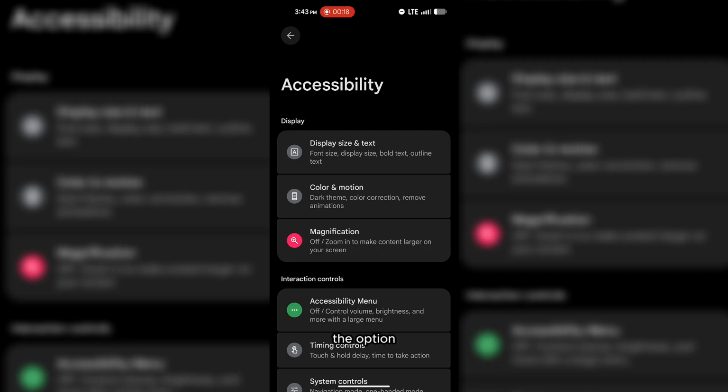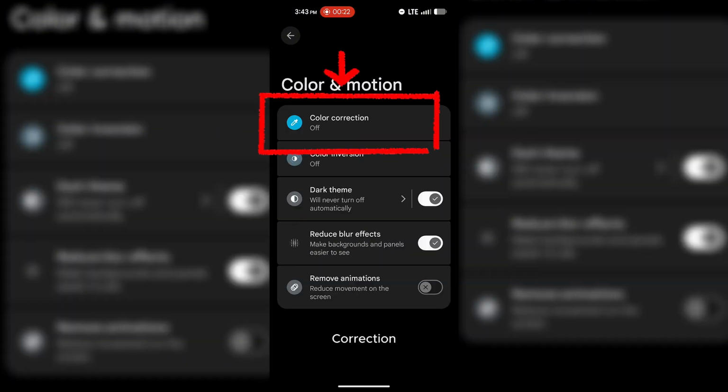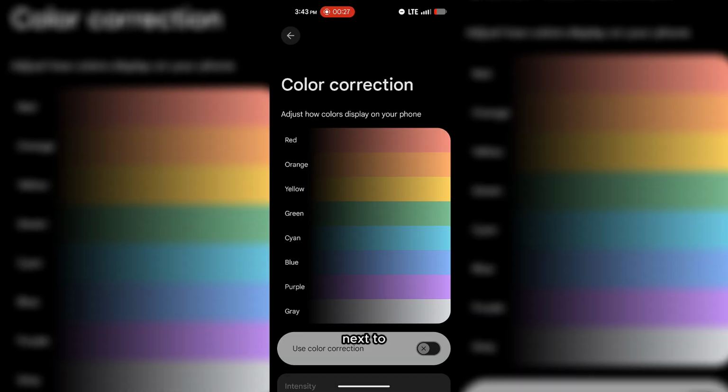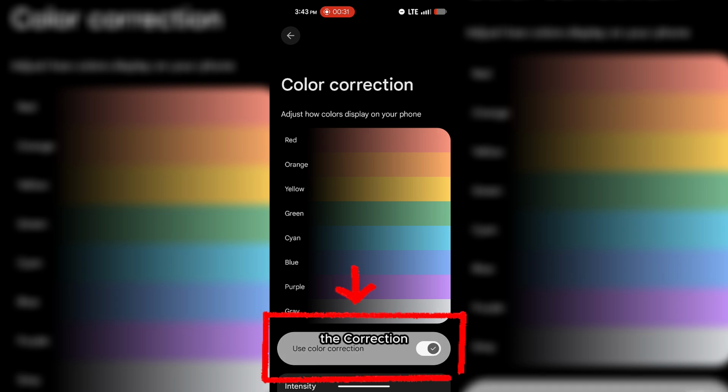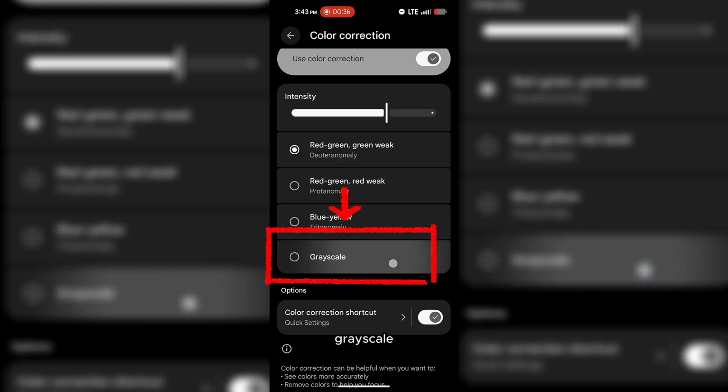Next, select the option labeled Color and Motion. From there, tap on Color Correction at the top of the menu. Tap on the main toggle switch next to Use Color Correction to turn it on. Under the Correction Mode options list below the toggle, tap to select Grayscale.